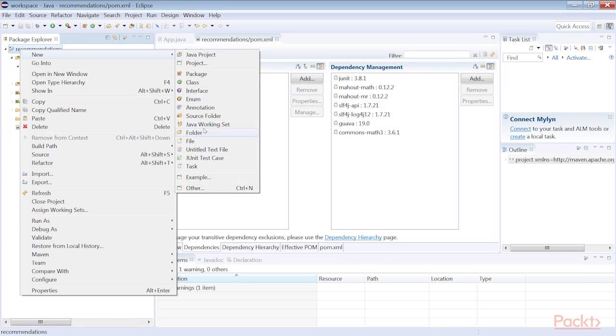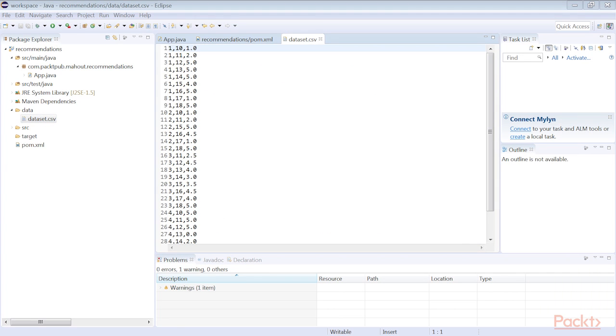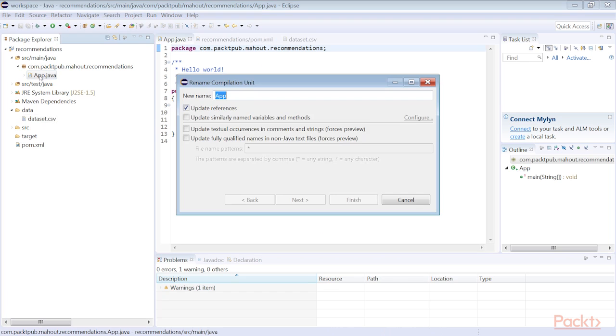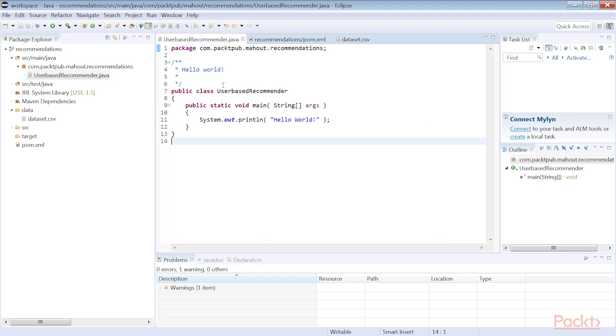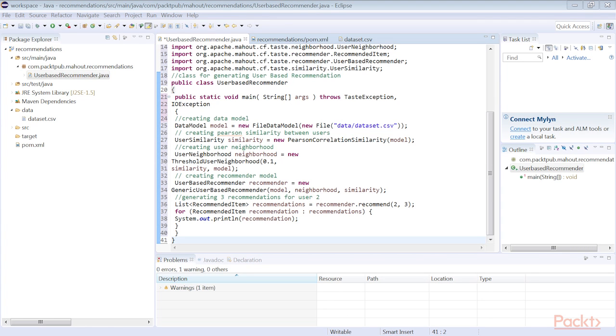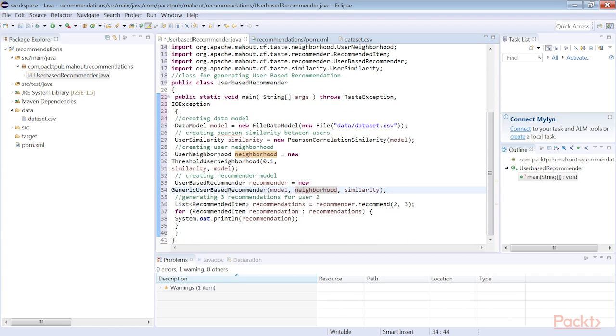Create a folder called Data in the project and create a sample dataset like this. Now rename app.java to the user-based recommender.java file. Write the code in the Java class to build the basic user-based recommender system. Running the preceding code will generate the recommendations or output as desired. You can see here.